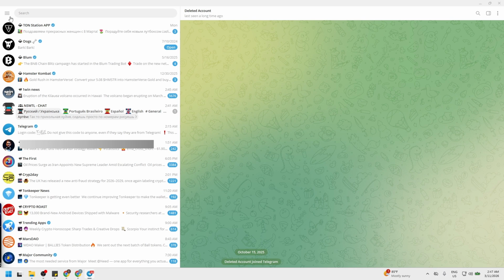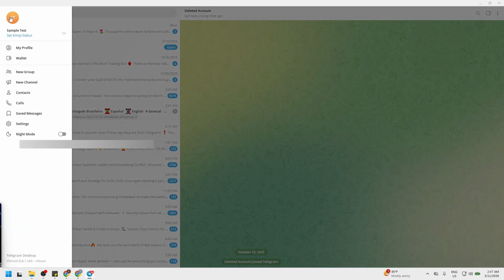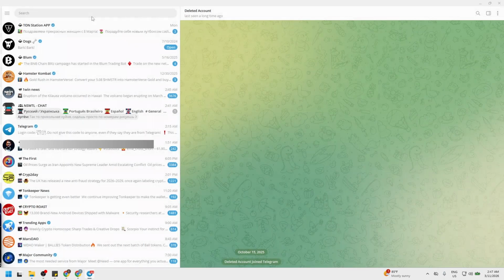If you're asked to log in, go ahead and do that. You might be prompted to confirm your account in the mobile app or enter a code. Once you're in, you'll be on your main chat list.